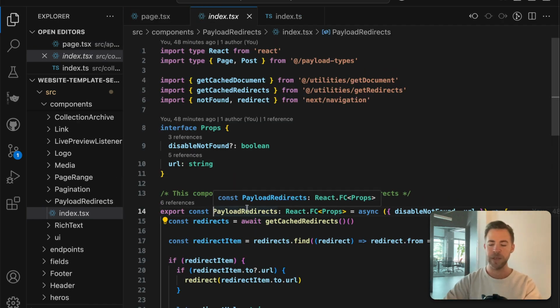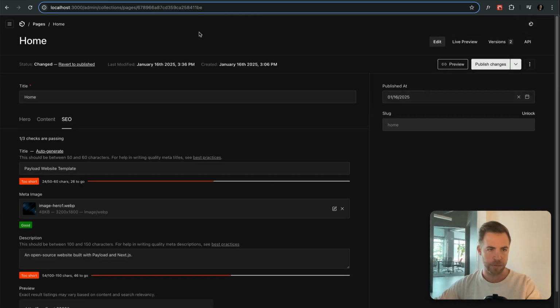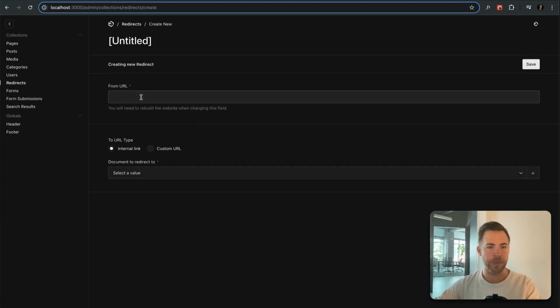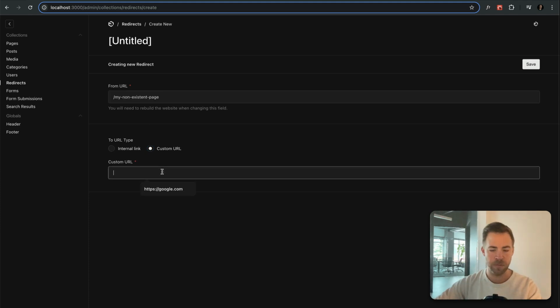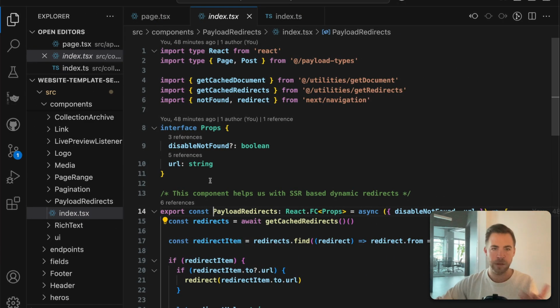And what this does, because in Payload we can set up redirects right inside of the admin panel. So I can go over here, I can look at redirects. We don't have any redirects, but I could say, hey, if you get to a page like my non-existent page, hey, if we hit this URL, let's go over to google.com, right? So this is a new redirect. If we go to this URL, it's going to send us here instead. Well, we've got to handle that on the front end, right?